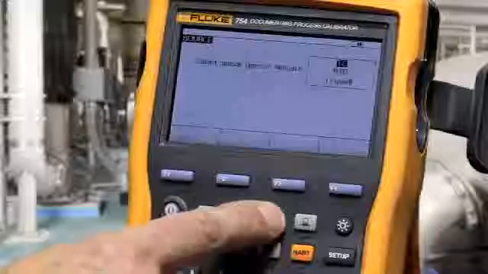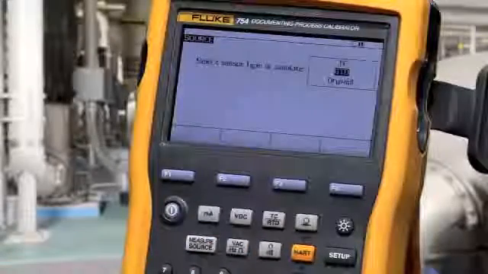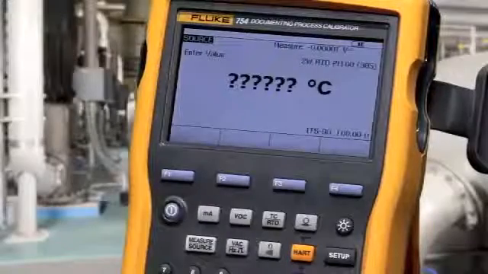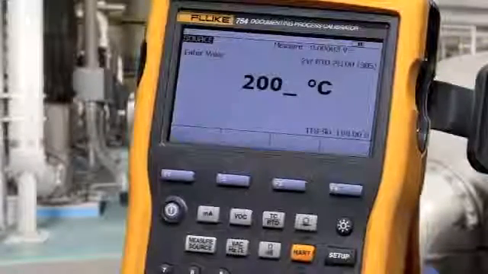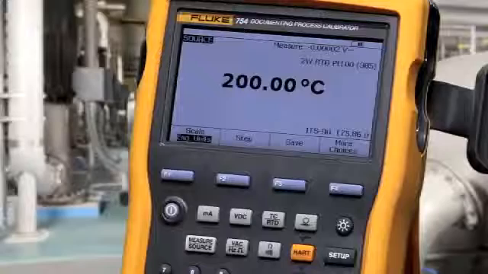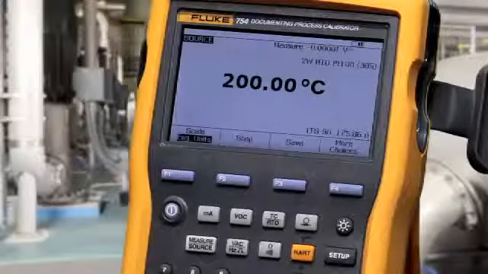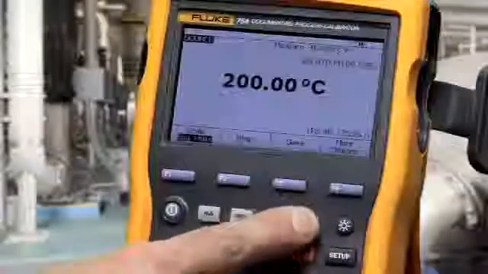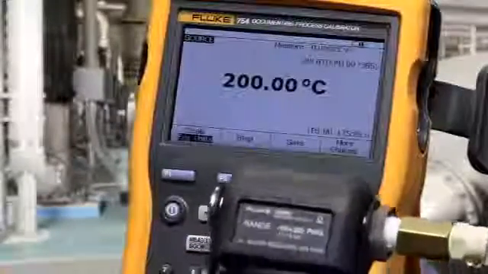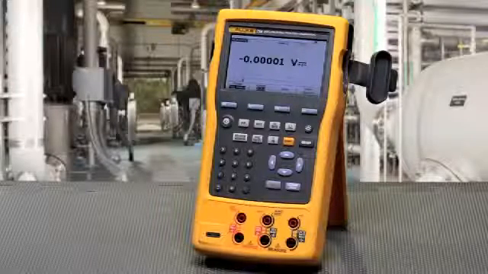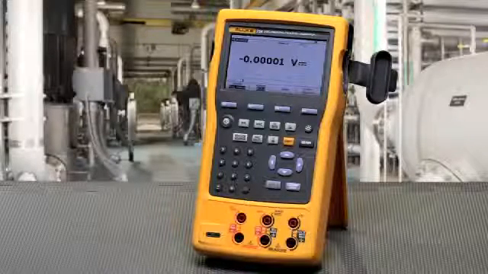To source an RTD, select RTD, select your RTD type, type the value that you want to source, make your connection, and apply that temperature value to the device you're testing. To source pressure, select the pressure button and make your connection to a pressure module for measuring pressure. And that's how you connect the calibrator to source and measure for various applications.